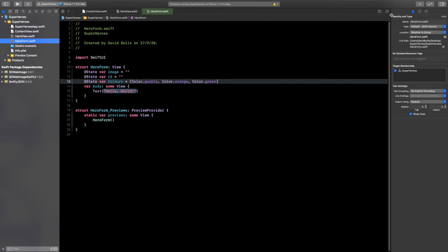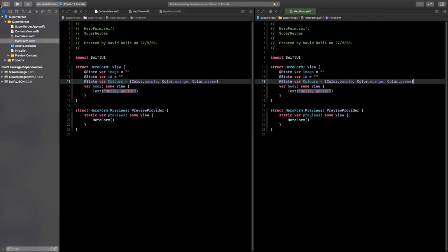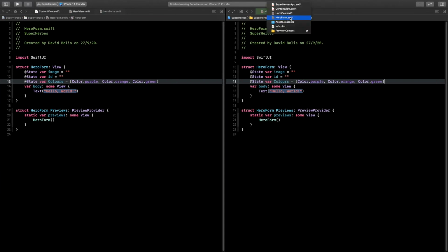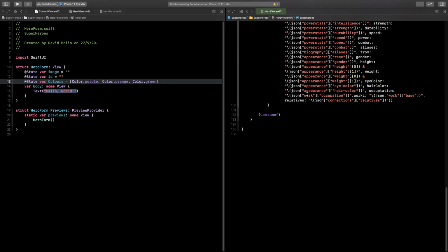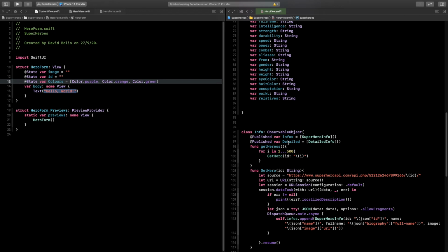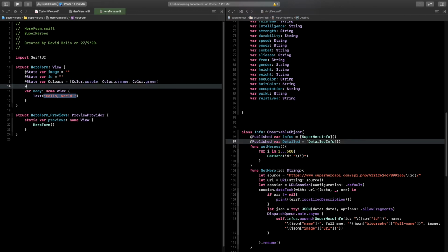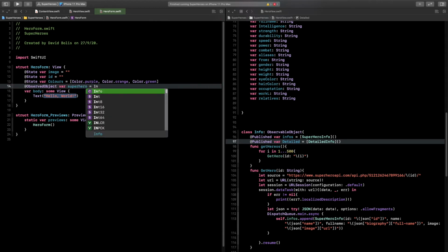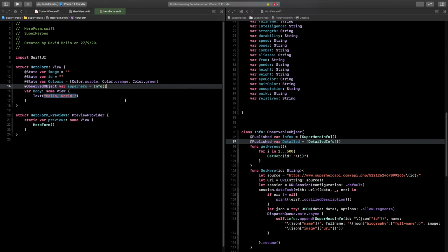So let's go here, and I'll actually open this just to make things easier. And let's go to our hero view, and we just need to reference detailed right now. So I'm going to go ahead and create an observed object. I'll say @ObservedObject var superhero, and I will say info, just like this. Perfect.